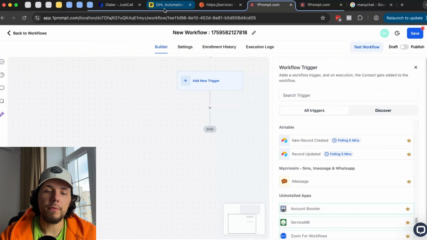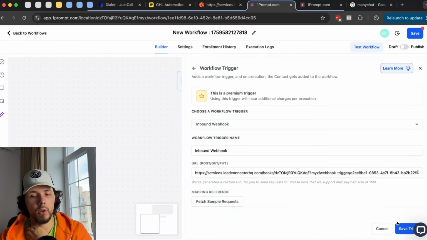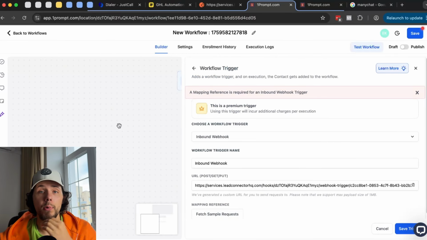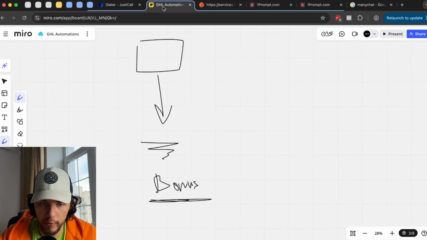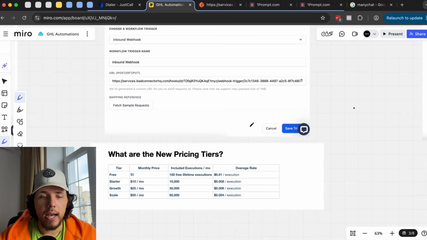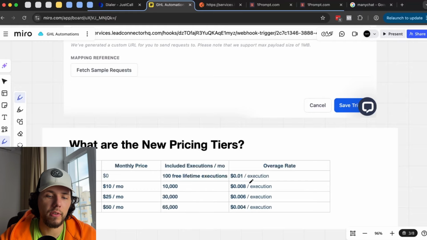You need to pay for the premium triggers from HighLevel. So whenever you are using this inbound webhook, and when this webhook is getting triggered, you are going to pay the price. If we go right here, HighLevel recently changed their pricing model to make it much more affordable at scale. But at the base level, you are going to pay $0.01 per execution, so 1 cent.